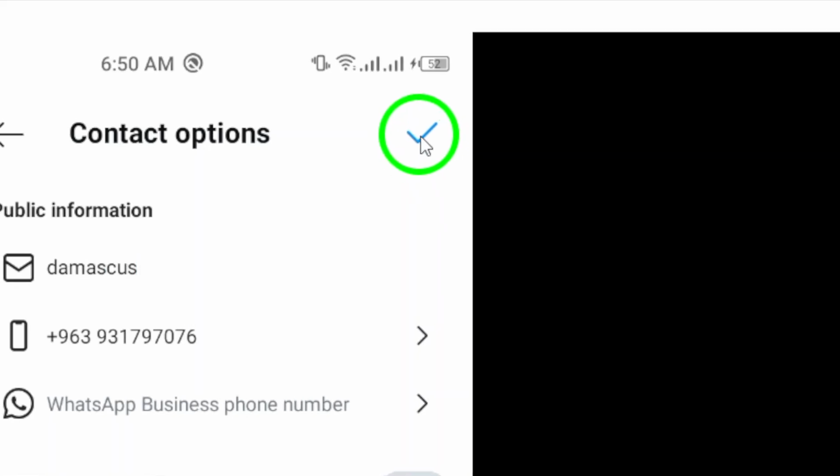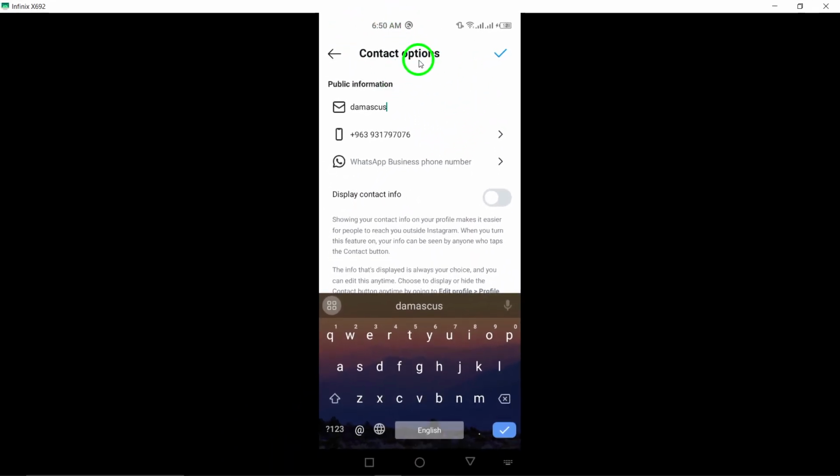By following these simple steps, you can easily view and update your region on Instagram, allowing your followers to know where you are located. Keep your profile information up to date for a more personalized and engaging social media presence.